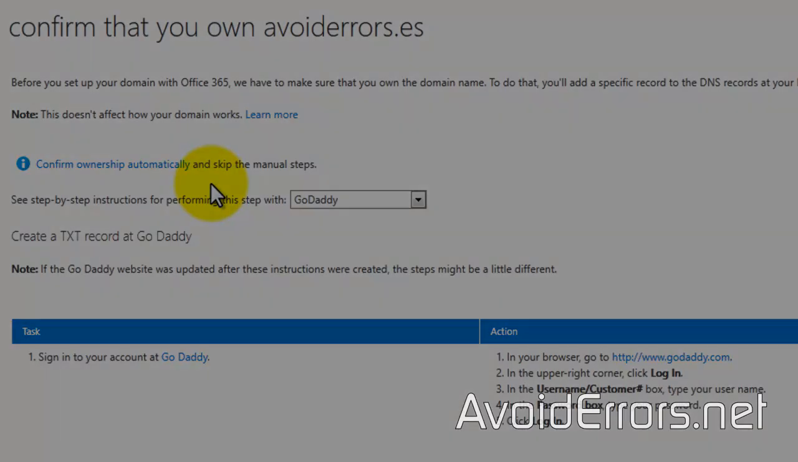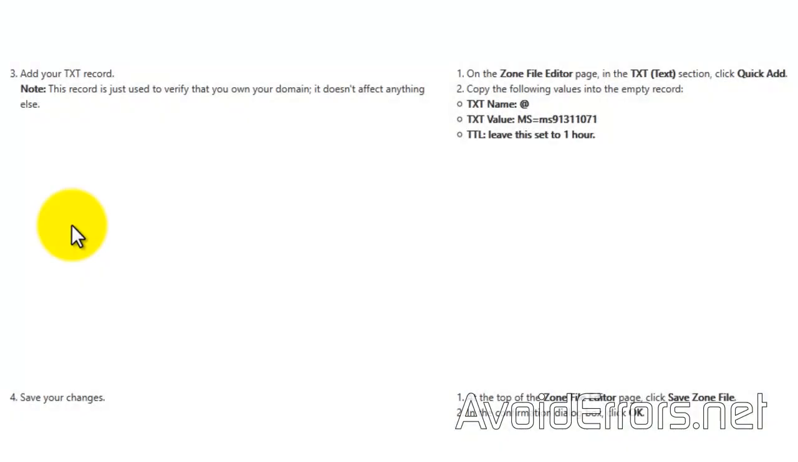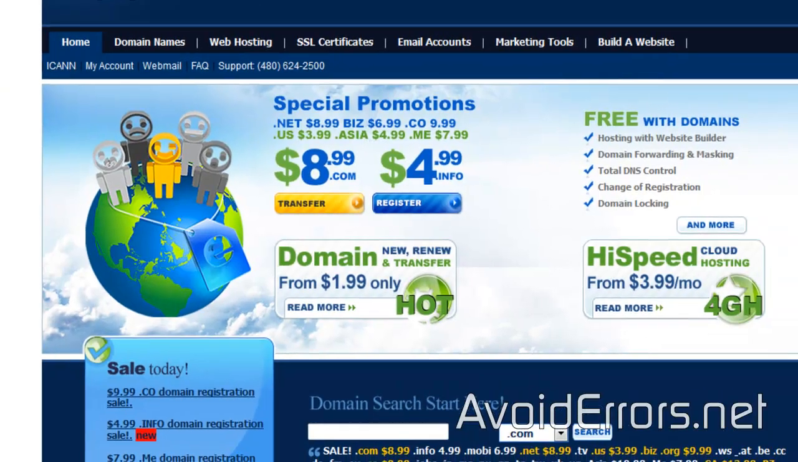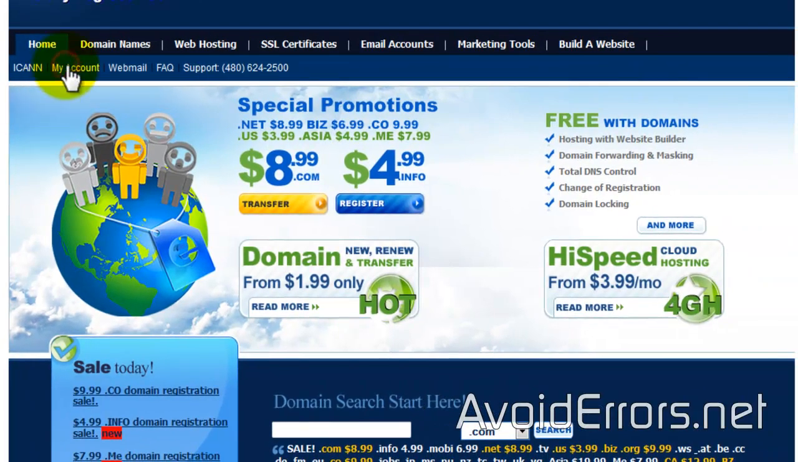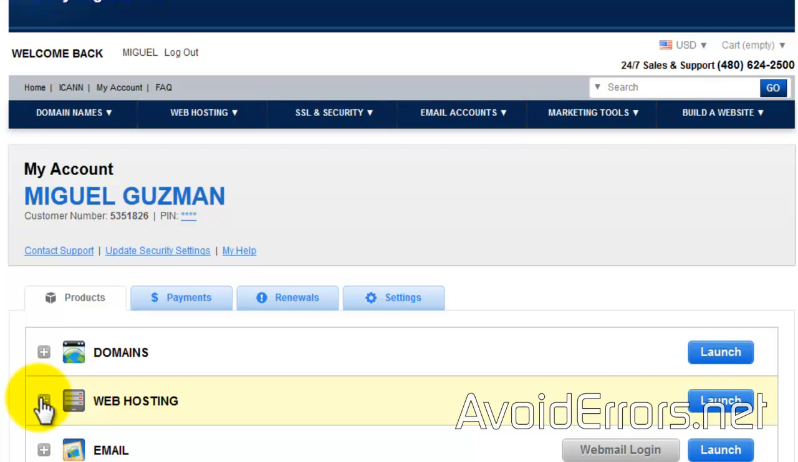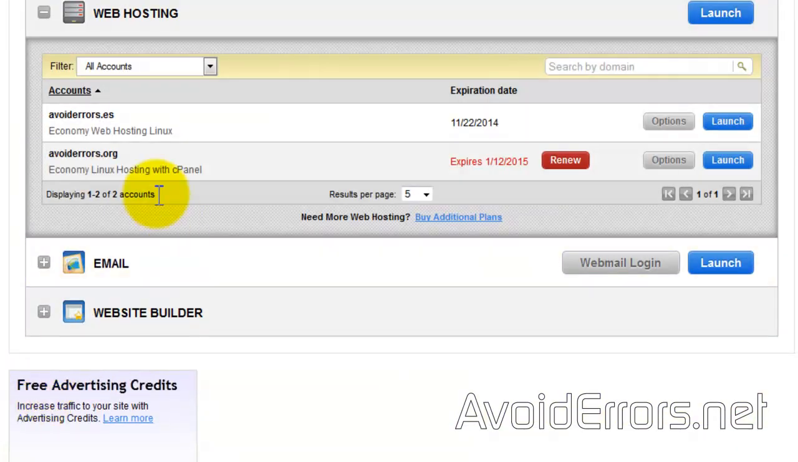Now scroll down to step 3 and here copy the text value. Do not copy any spaces. Notice that the text name is @ and TTL is 1 hour, time to live. Now let's go to our zone file editor in GoDaddy. So go to my account, expand web hosting. This is my domain here, avoiderrors.es. Launch.